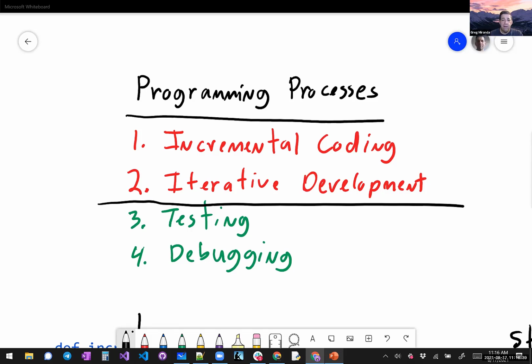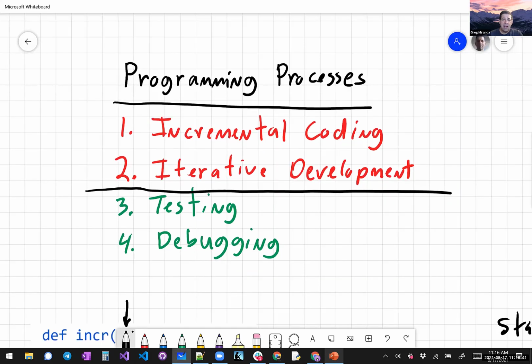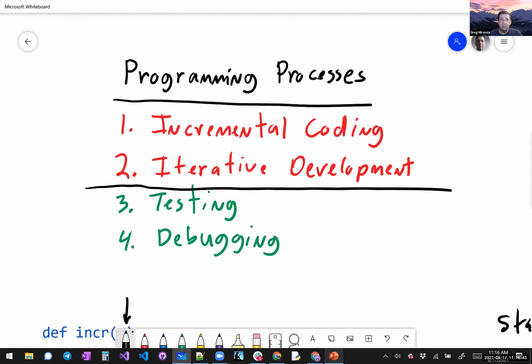And so we have this process, and we have the first two parts, incremental coding. And what we're saying with incremental coding is, do not write your program at one time. I've seen a lot of beginners actually do this. They'll write their program, everything. It could be 5 lines, it could be 500 lines. They'll write the entire program, and then they try to test to see if it works. And that's just a recipe for a lot of stress, and also a recipe for disaster.